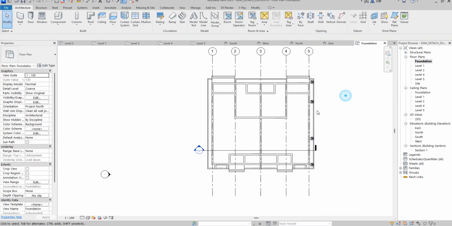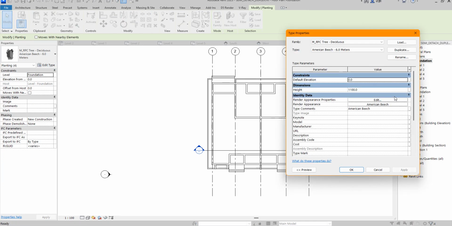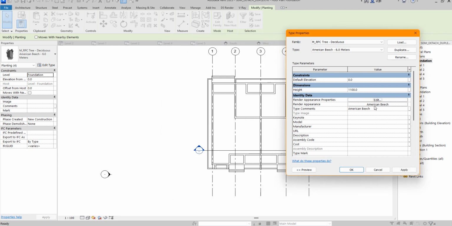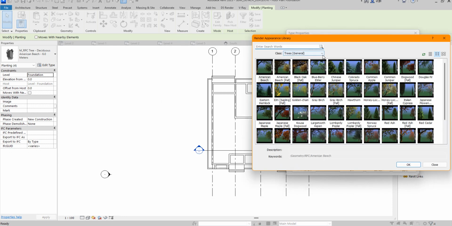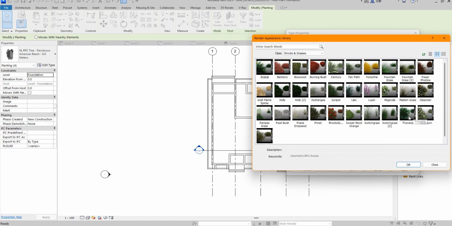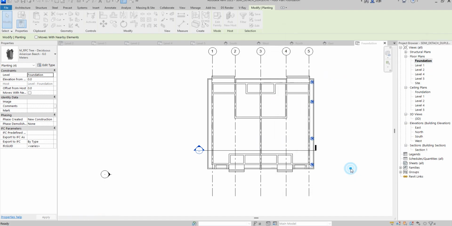Adjust and adjust. So now click here and click again and say edit. I want to change the appearance completely. I don't like this appearance. Like American Beach, come here and change it to, let's say, straw. So let's say I'm using this one, Tefitia. I'm going to use that Tefitia to create it. So that's what I want to use.